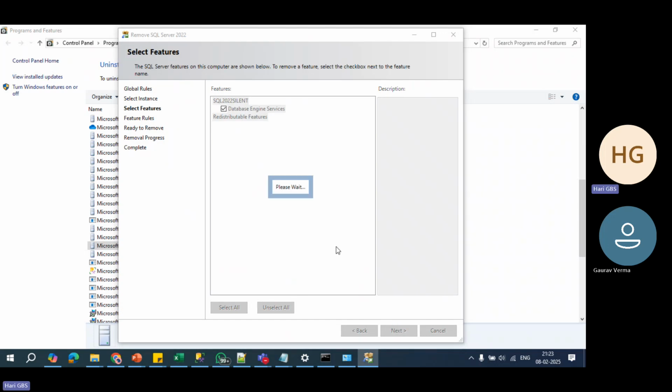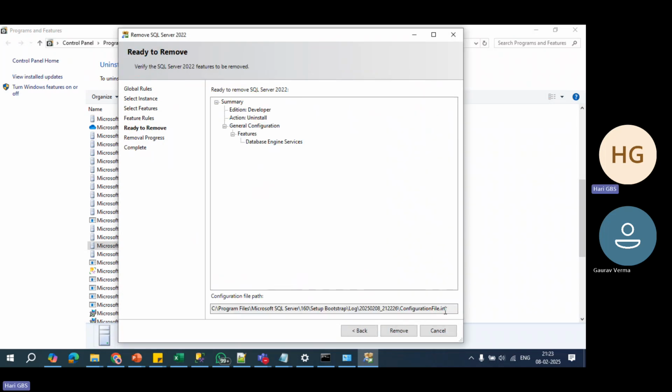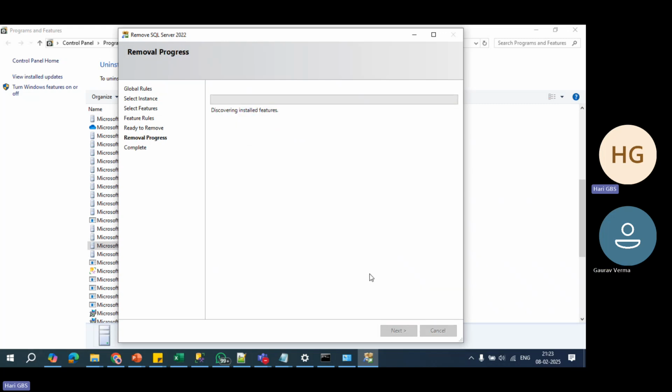So feature selection completed. Everything is ready. For this purpose also, one configuration file will be generated. Uninstall also. See, what is the action here? It is uninstall. Edition is developer edition. Features are database engine services. Click on remove. It will remove everything regarding that instance. So this is the uninstallation procedure of 2022.